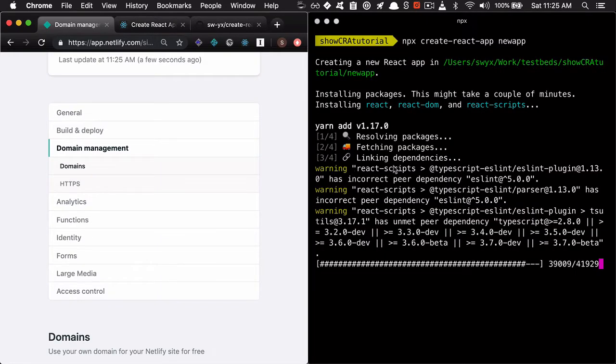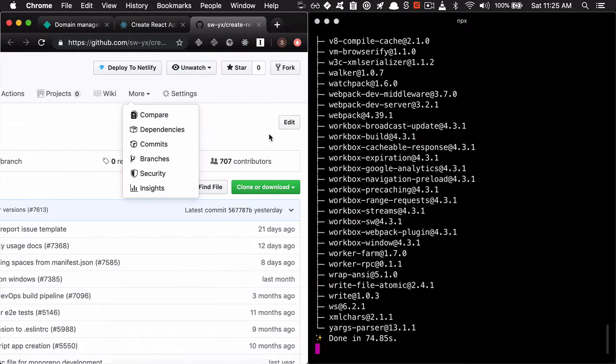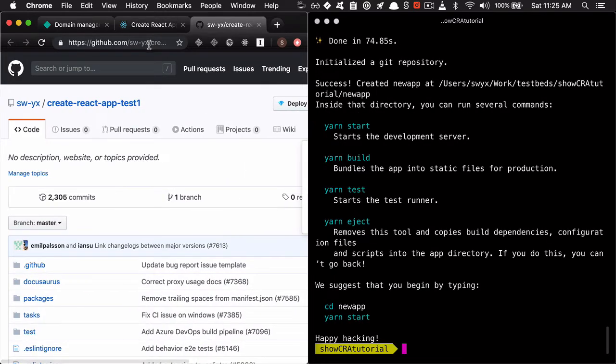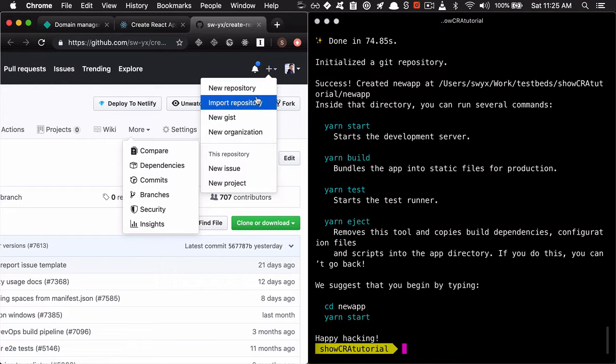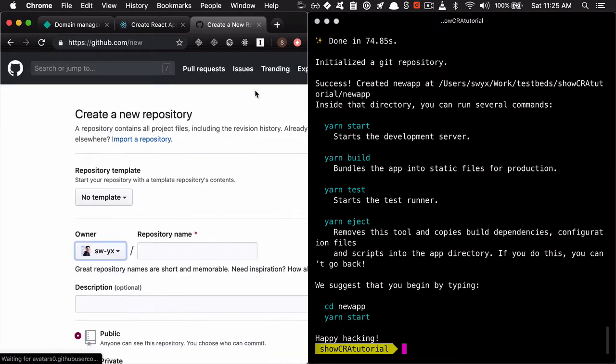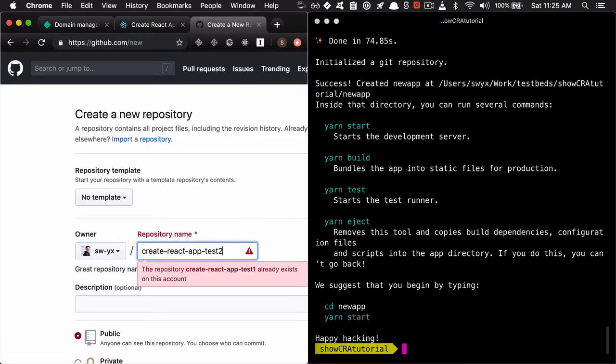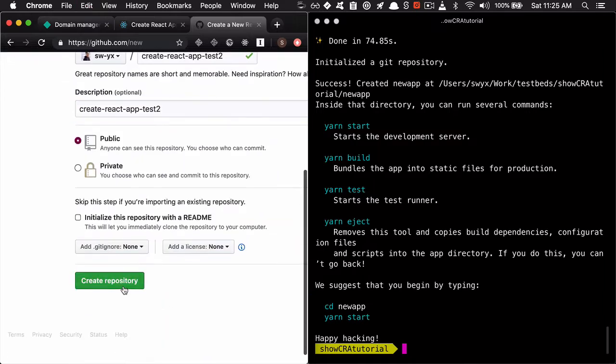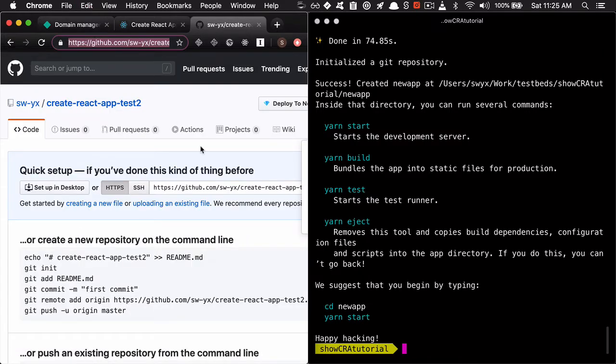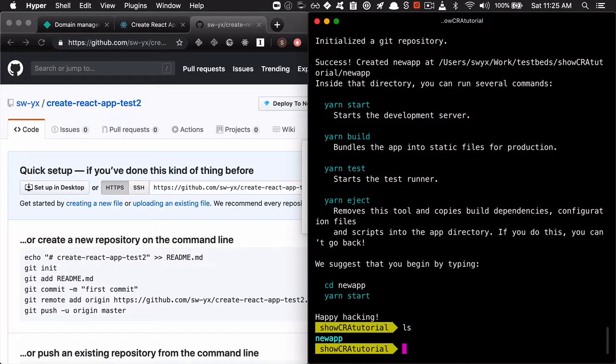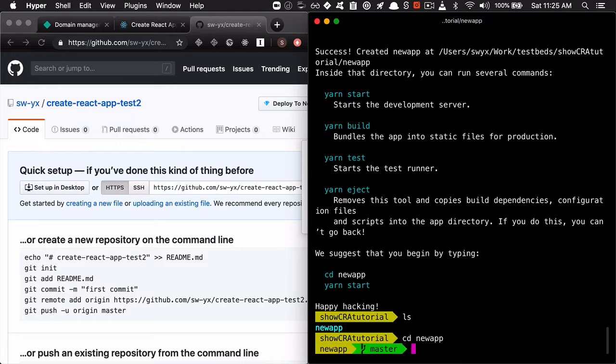Okay, so we're still scaffolding this other app. It's kind of all I really want to show you. All right, so I'm going to create a new GitHub repo for this. So this is create React app test one. I'm going to create a new repo. So this is the second way of deploying. I already showed you the first way. And now we have a new Create React App.